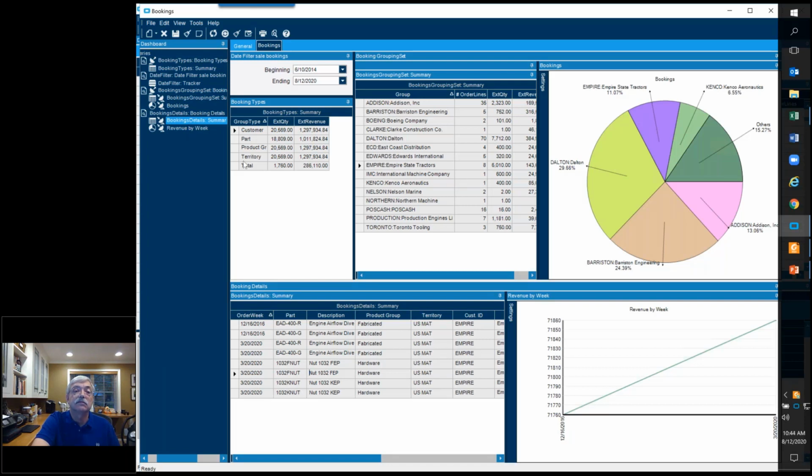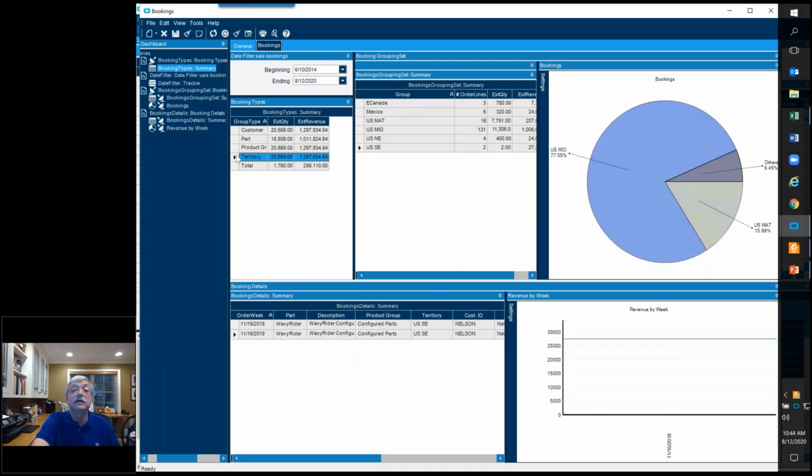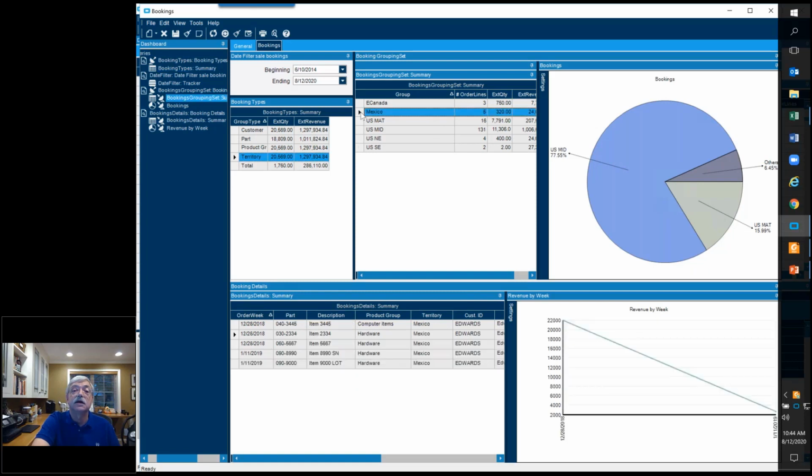So this screen is saying, I want to look at territories. This one says, okay, I'll show you territories. Then this one, when I say I want to look at Mexico, it publishes Mexico, and it filters this screen, the detail one down below, showing me all the parts.